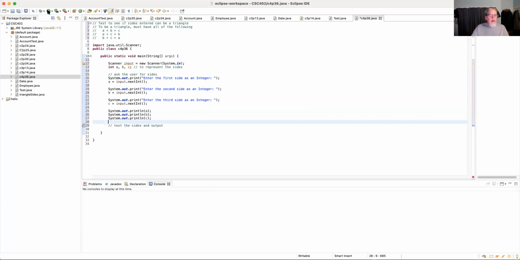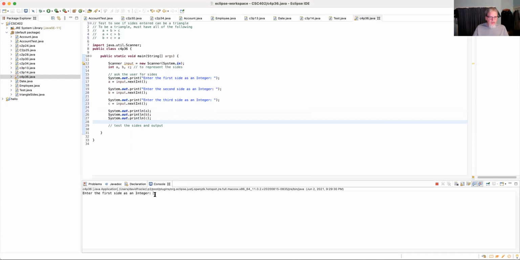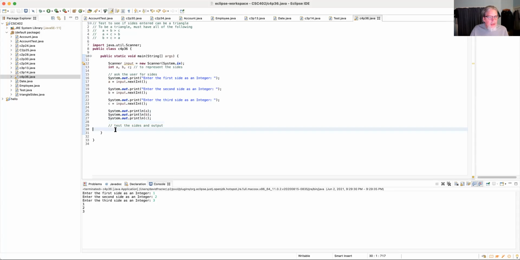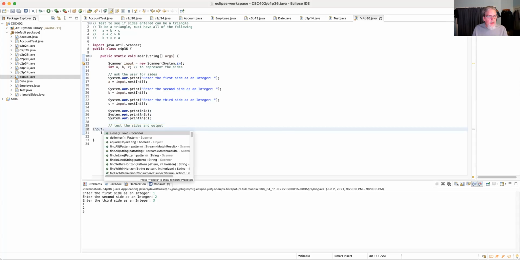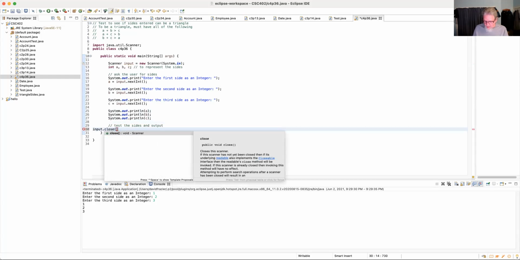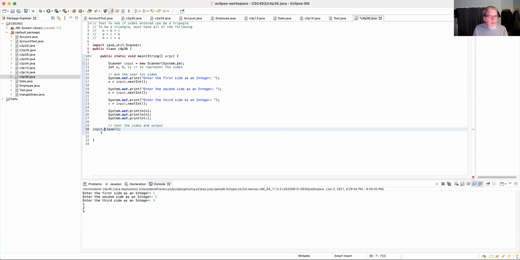So let's run this now to see. The first integer 1, 2, 3. It prints 1, 2, 3. If this was not working, nothing would work. We are getting the one warning we forgot about, and that's that we need to go down here and do an input.close on that input scanner. Tab gets it in the right spot. So that's okay.